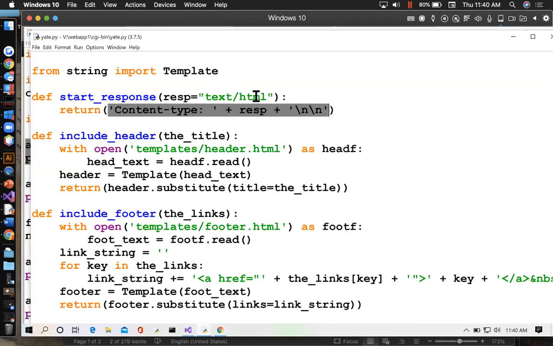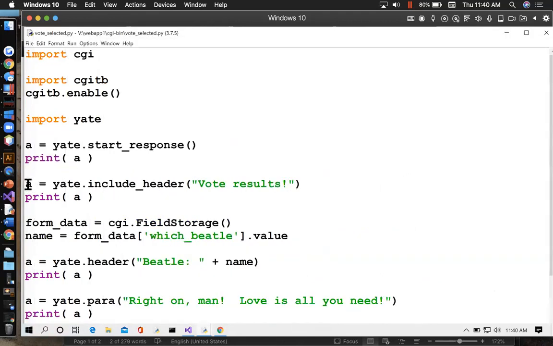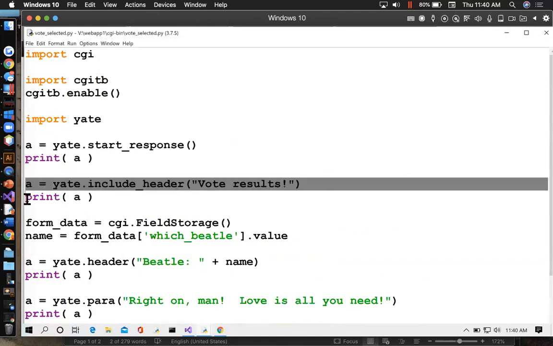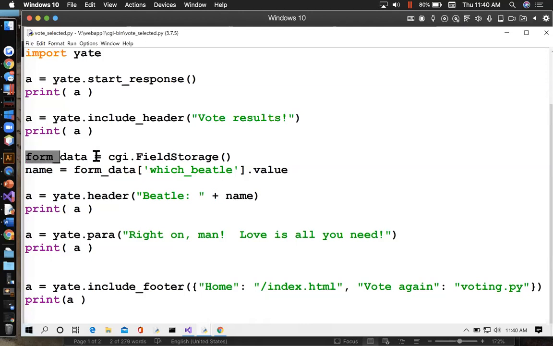Content type, text, HTML, followed by two blank lines, two carriage returns. And then include the header for the vote results. Print that out. And then we need some form data. So CGI field storage, the name of the form data is which beetle.